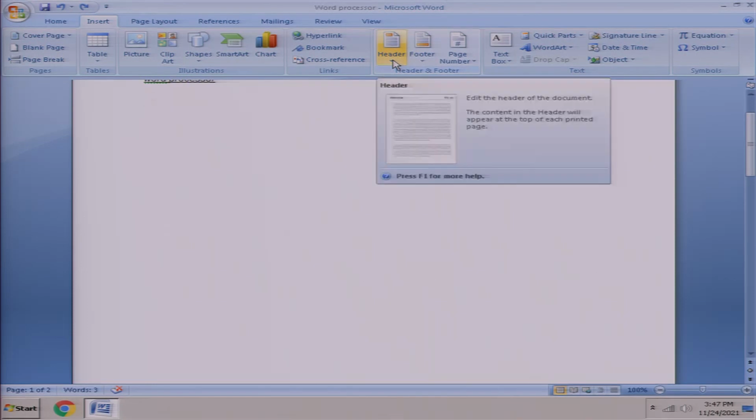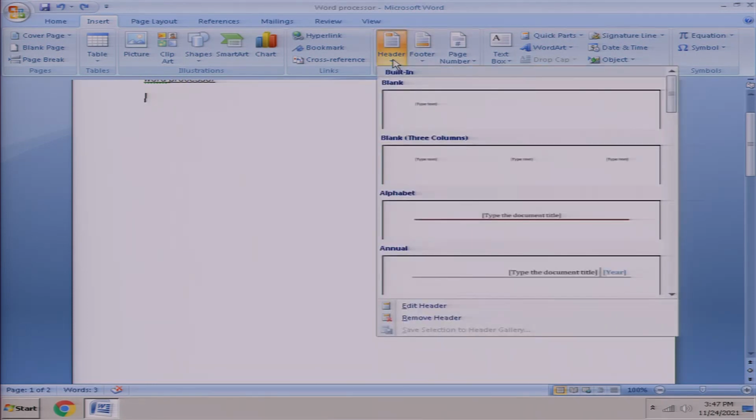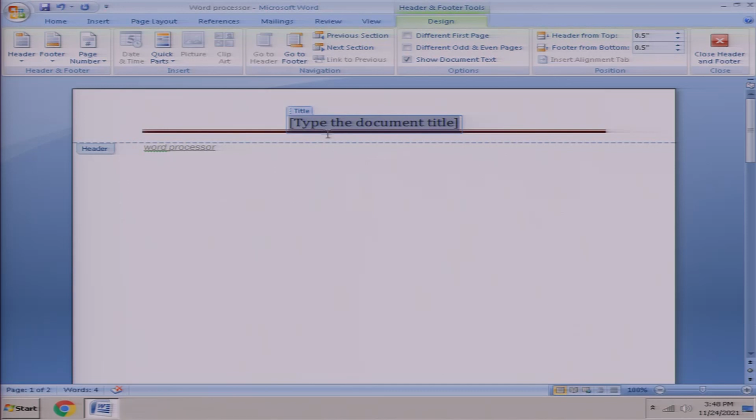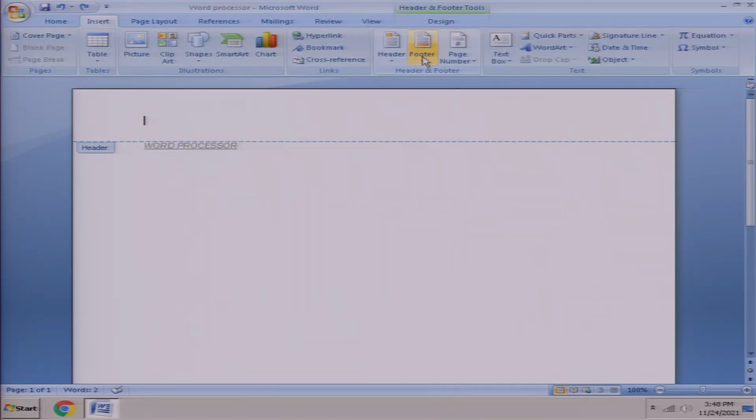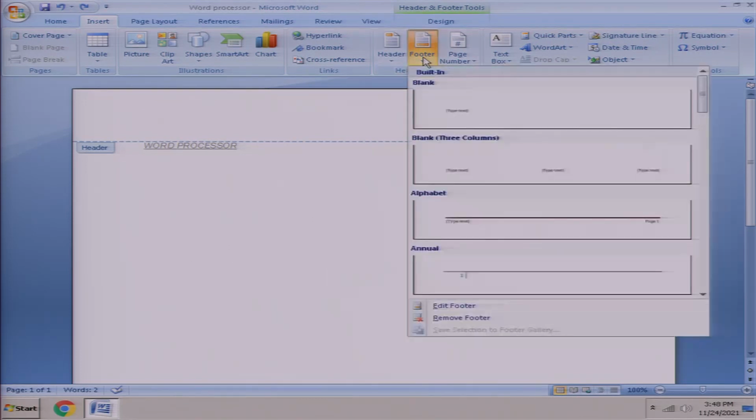And similarly, if you want to insert a header, for example, you are preparing a document, you want a header at the top of the document, it will accordingly provide you for the header. Here you can write the title. Whatever the title you write, that will be saved there, and it will continue on all the pages of the document. Then there is a provision for even inserting a footer.